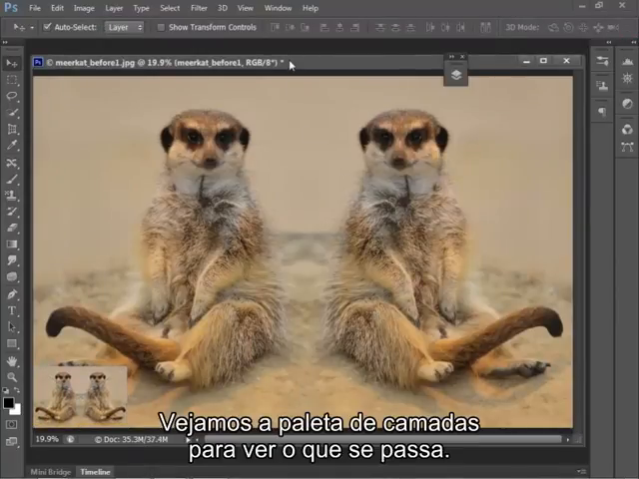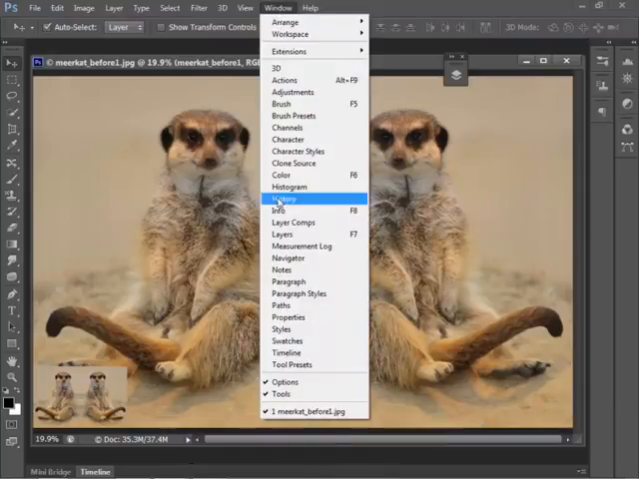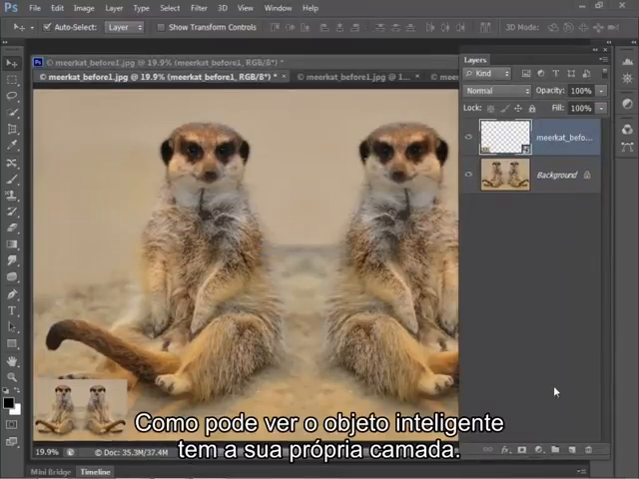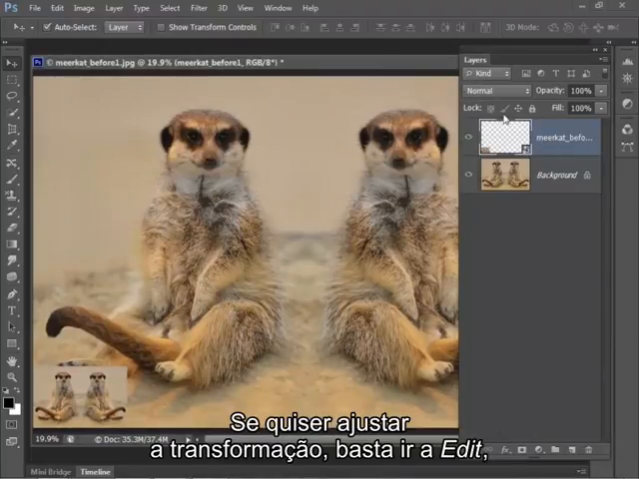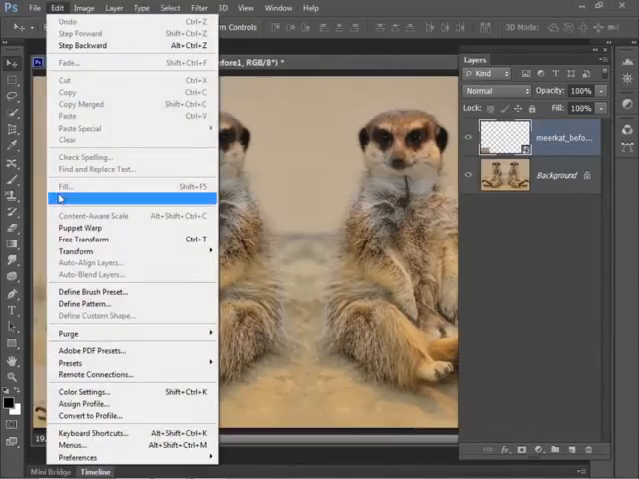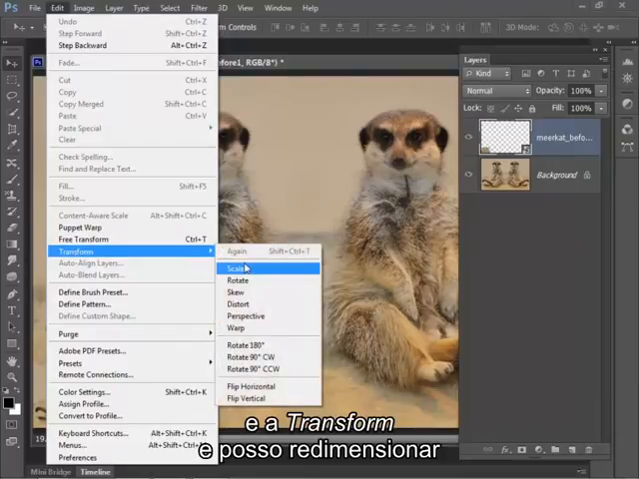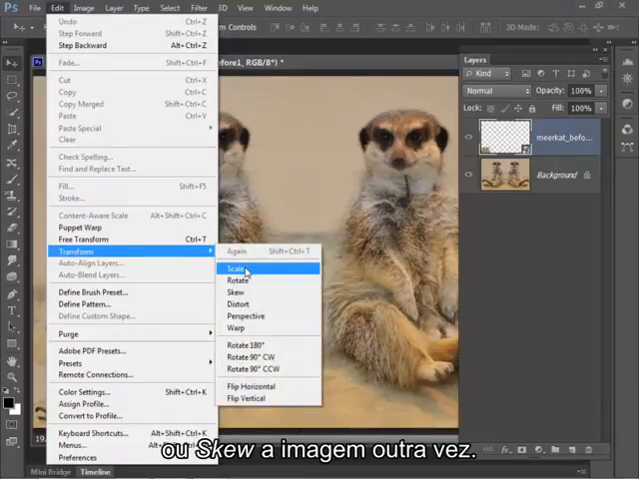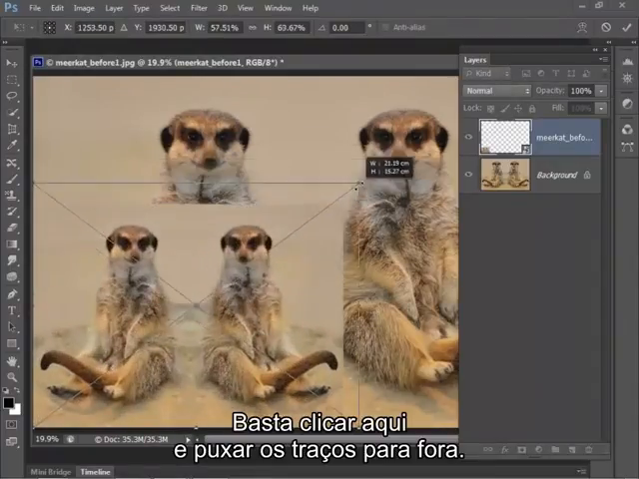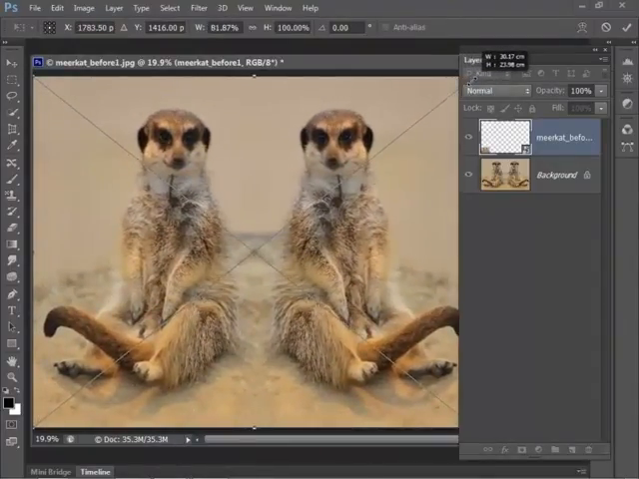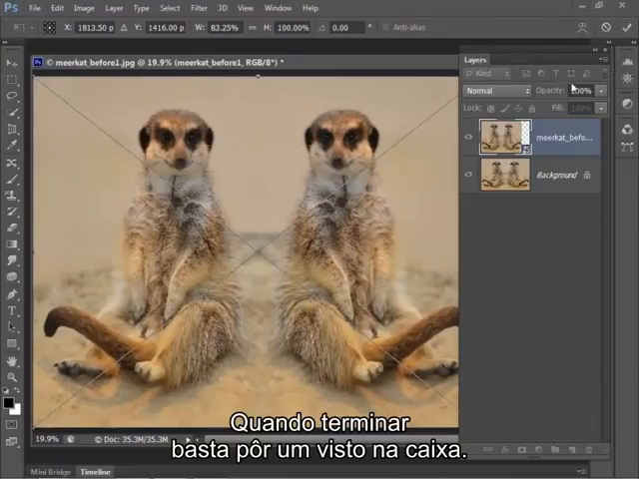Now let's take a look at the layers panel so we can see what's going on. As you can see, the smart object has its own layer here. Now if I want to adjust that transformation, all I have to do is go to Edit and Transform, and I can resize or skew the image again just by clicking that and then dragging those handles back out. And when I've finished, I just hit the tick button.